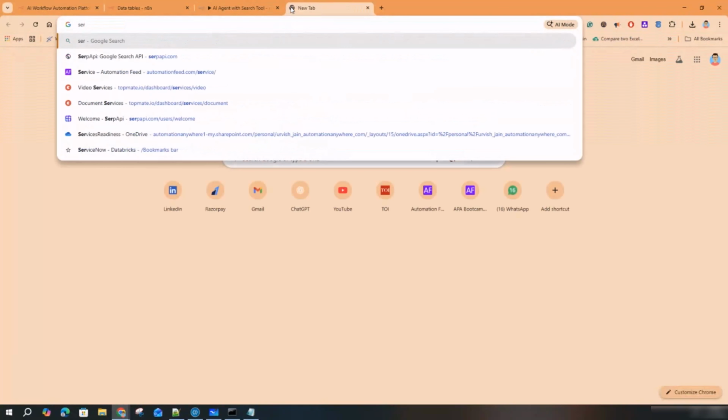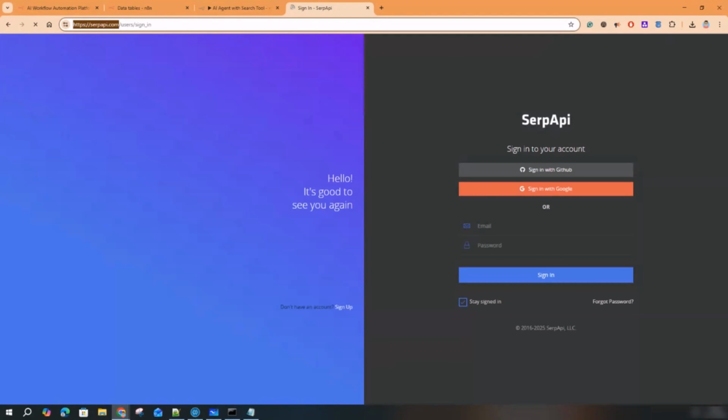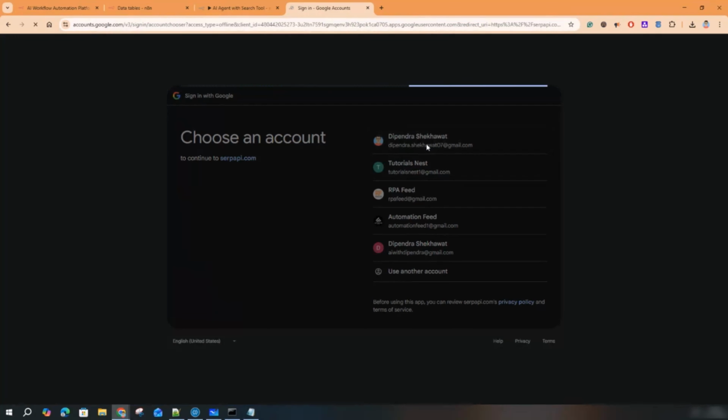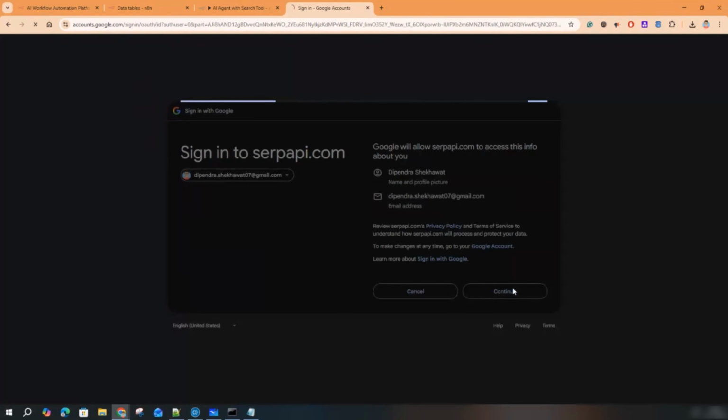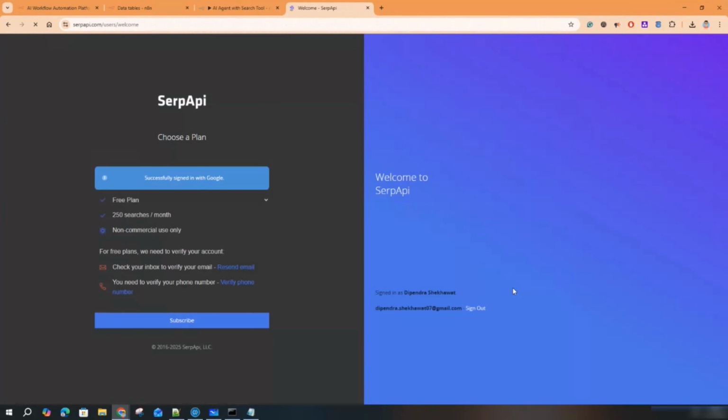So if you go here, Serp API, I'll give that link also. You can go to Serp API and sign up with your account. I'm already signed up, so I will just log in. If you don't have an account, you can create it. This allows you to use Google search through APIs. Currently I'm on the free plan, which allows 250 searches per month, which is more than enough for us trying out stuff.